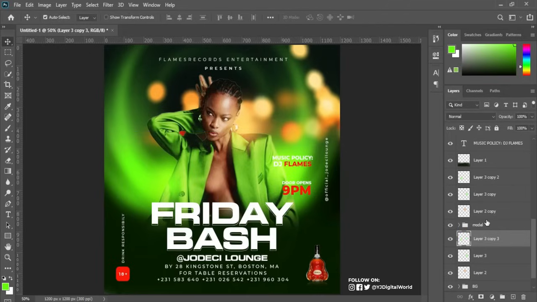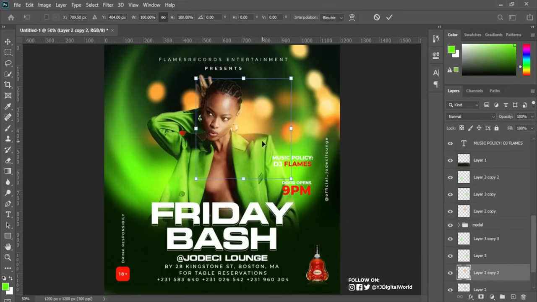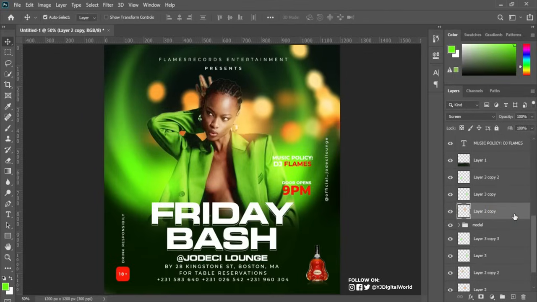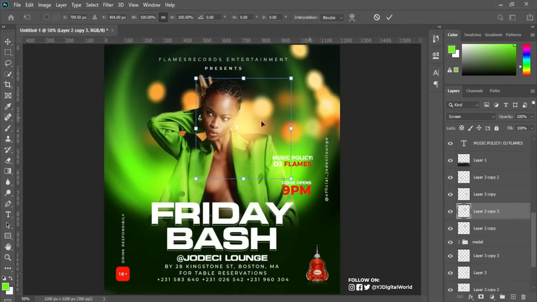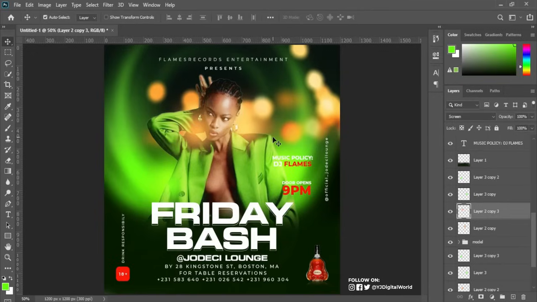So after doing that, I also want to add this yellow light flare over here. I'll come here, select this one, duplicate the one behind the models layer, and left click and drag it around somewhere here. I think that's for that. Duplicate the one above the lady group, the model group, Ctrl J, transform it and position it around somewhere here.